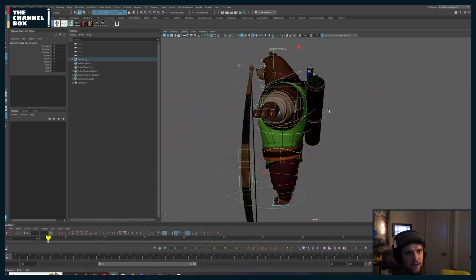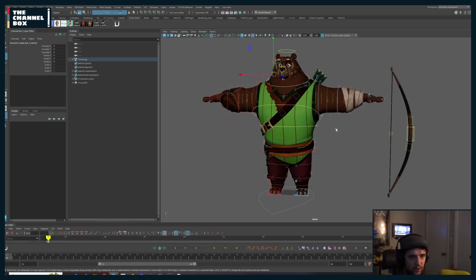So overall, very, very detailed rig. Lots of controls, should give you the ability to do anything you want with it.